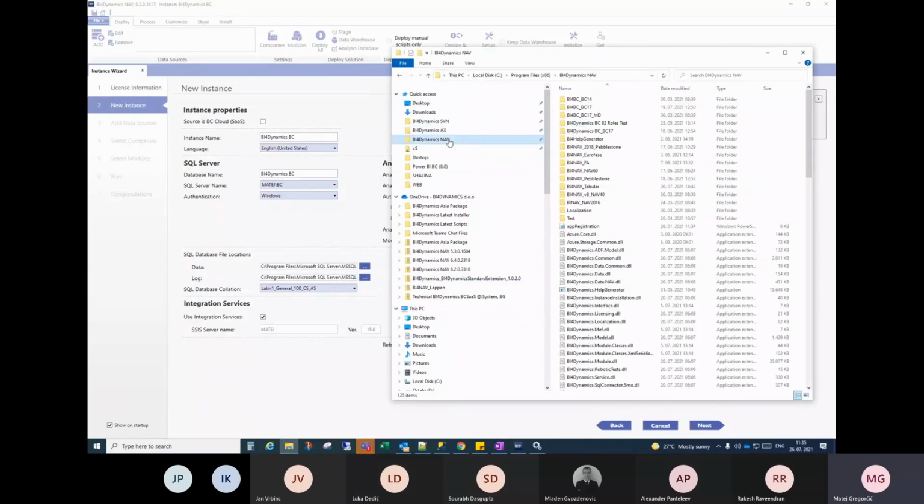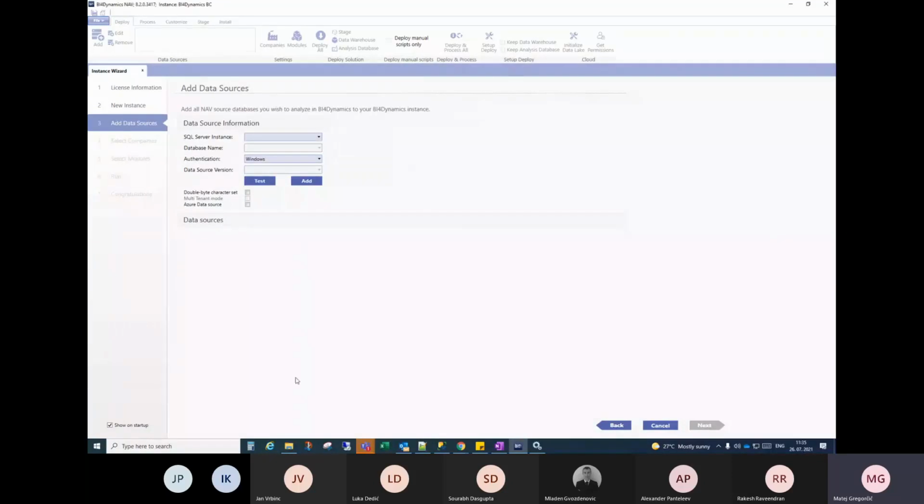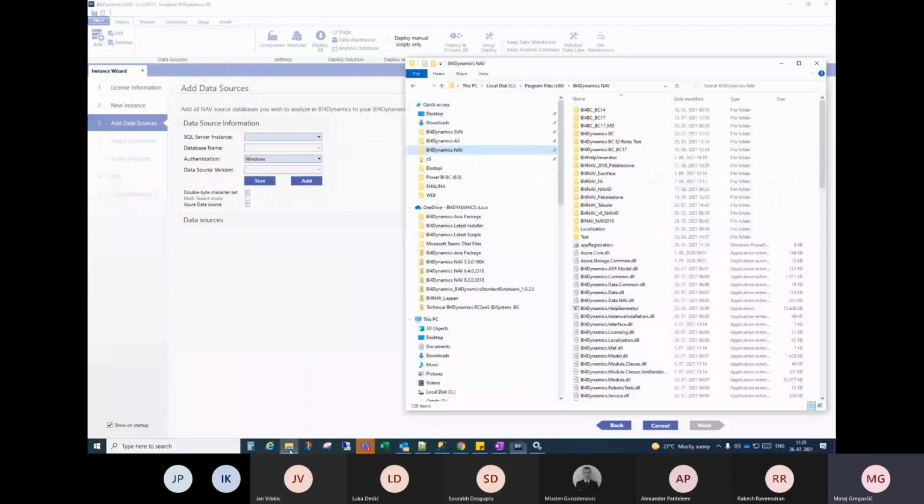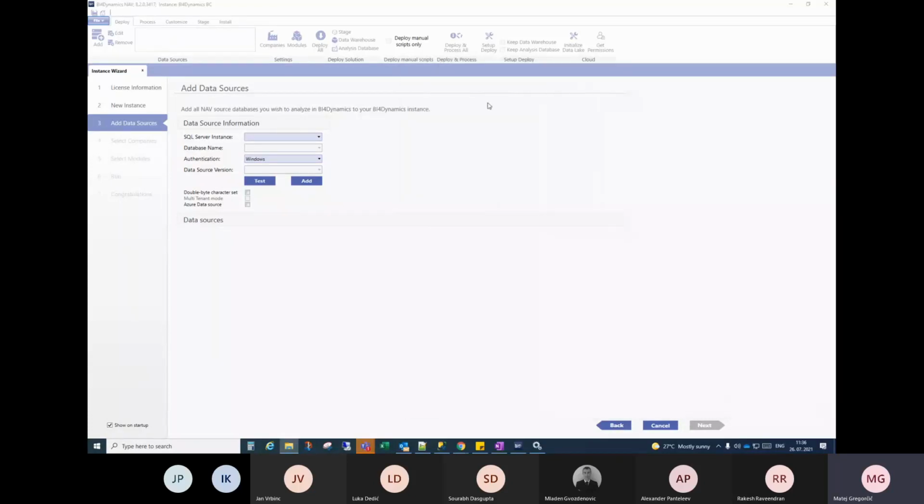If I go here, I have some other instances going on, but no BI4Dynamics BC. When I click next here, and you can do that as well, you'll find that a new folder is created in the Program Files BI4Dynamics installation folder. It will already contain some other folders and files, but we'll get to that a bit later. The third step of the BI4Dynamics installation is to add the data source.